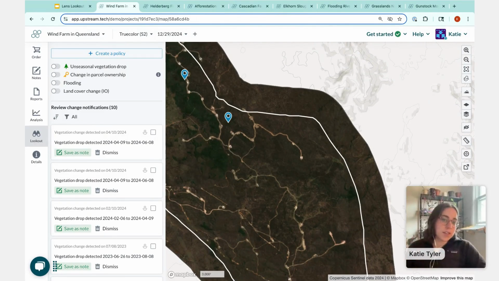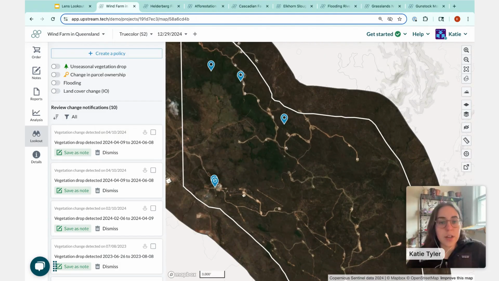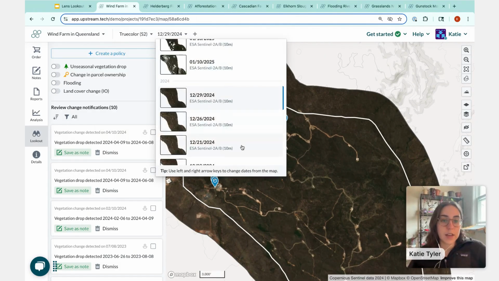I'm going to talk about unseasonal vegetation drop first. This is a really powerful pre-built tool we have, and it looks at vegetation data from Sentinel-2. So we're currently looking at true color data from Sentinel-2. This is publicly available data that will automatically load for your property.